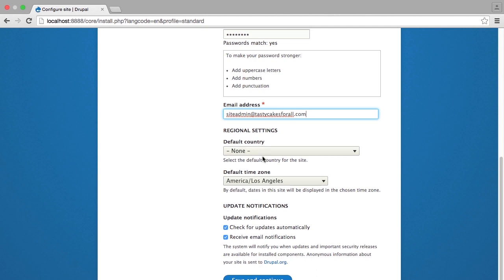Okay, moving on to the final settings here, regional settings. All of the information that you set up in this configuration pane is changeable later on. So if you need to change the email address, if you want to change the site name, if you want to change the username or password for the user one account, all of this is easily doable at a later point in time.